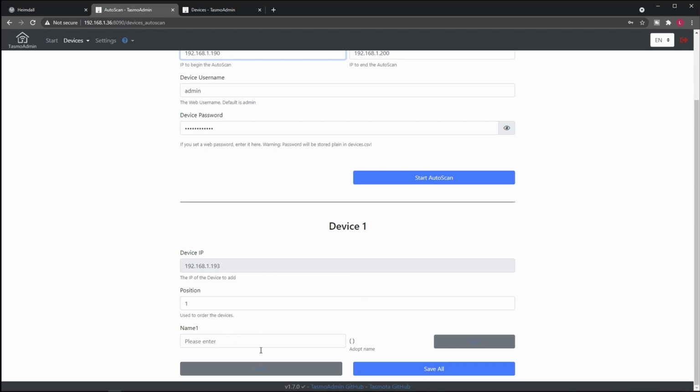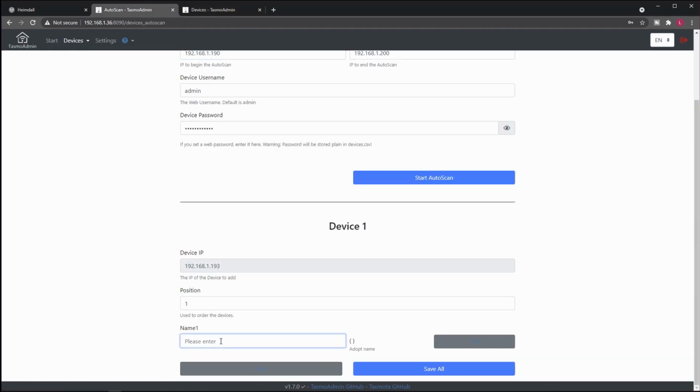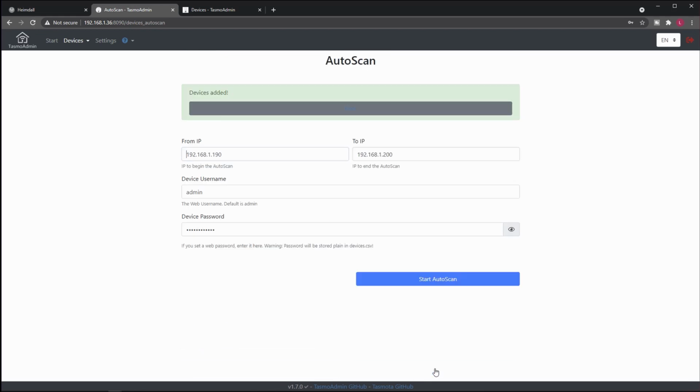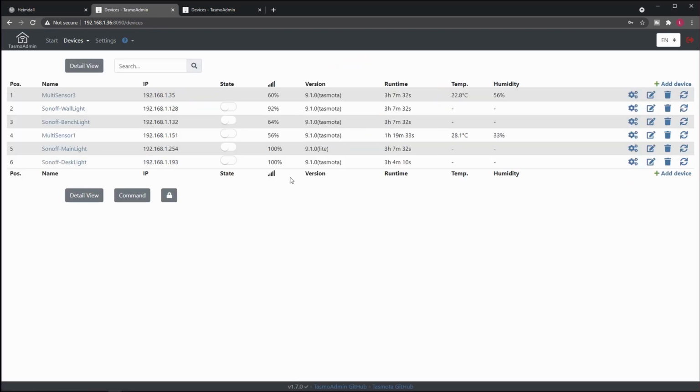Also, it couldn't fill the name. So this was desk light. And here we go. Okay. Now, if I go to the device list, I have all my devices here, and basically this concludes the migration of TasmoAdmin. Now I can drop the old installation.